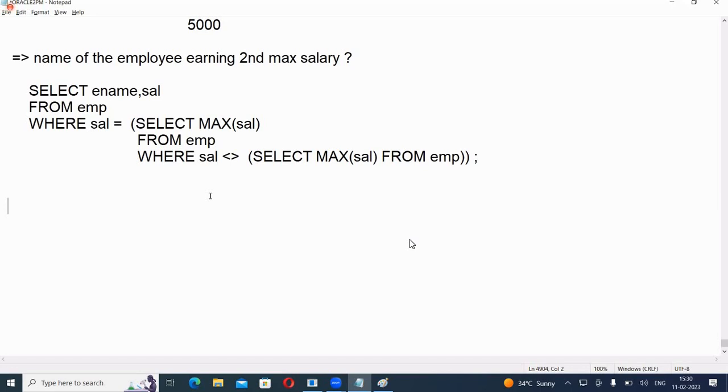But here, the outer query is not only select. The outer query can be select. The outer query can be update. The outer query can be delete. That means we can write the subqueries not only in a select statement, we can write the subqueries in the update command. We can write the subqueries in the delete command.